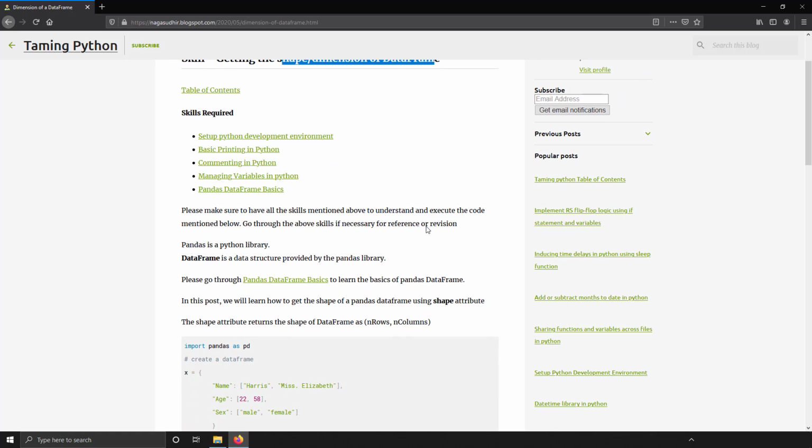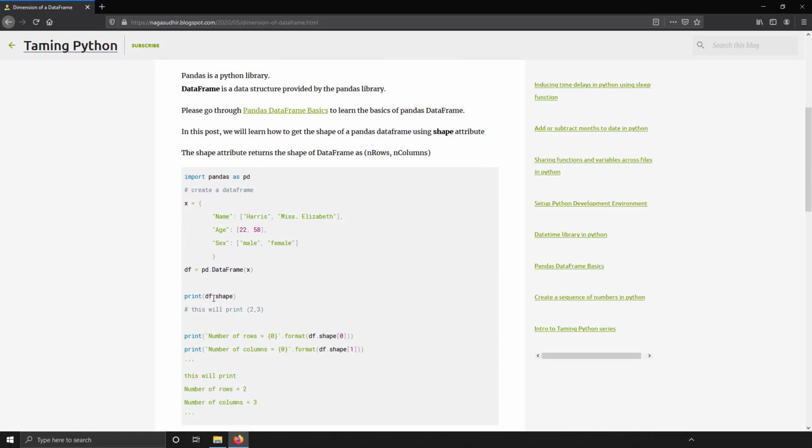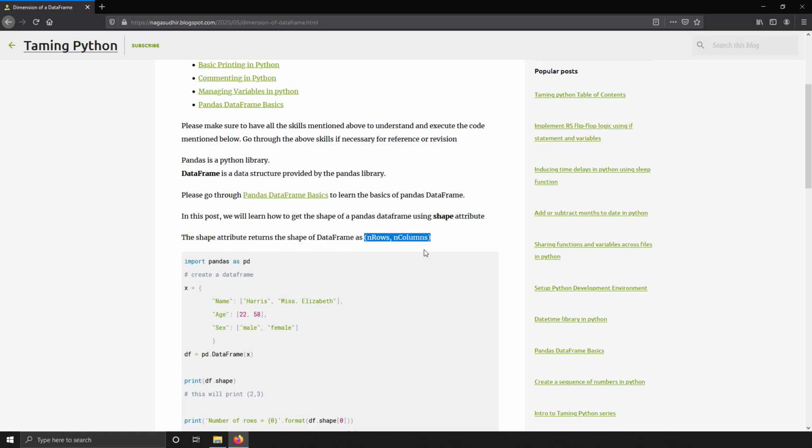It's really simple, guys. You just have to call the dot shape attribute on a data frame variable. Then you will get the shape of the data frame in the form of a tuple which contains the number of rows and number of columns. So it's pretty simple. Let me try to demonstrate it in a demo.